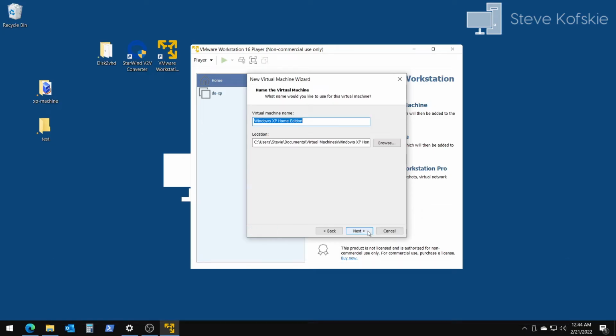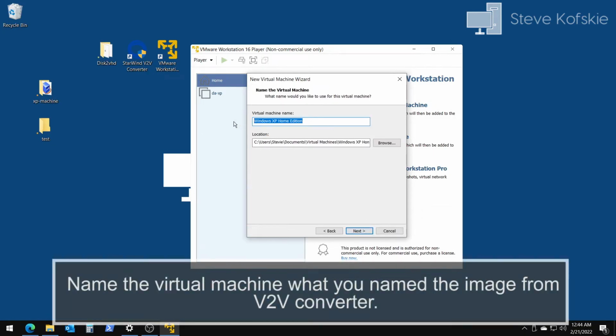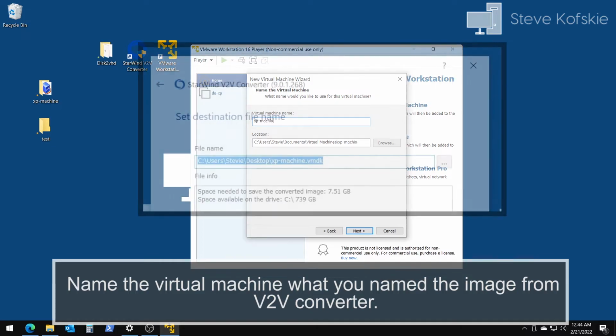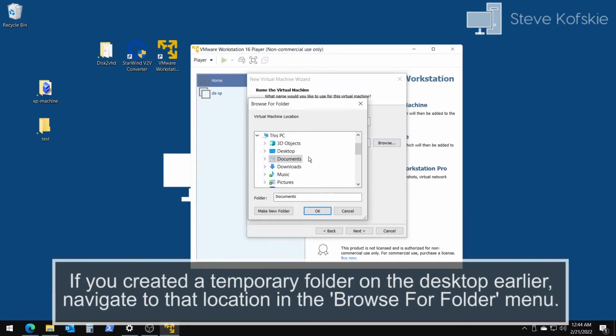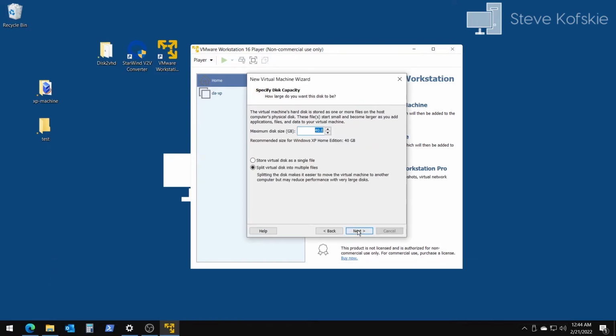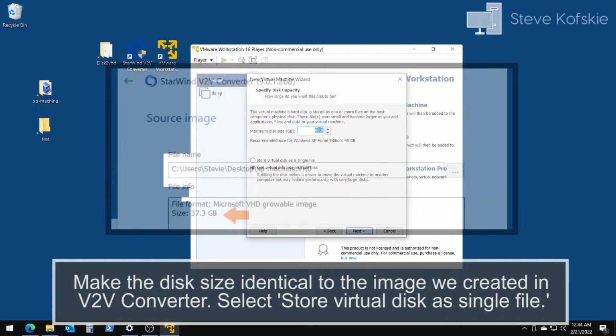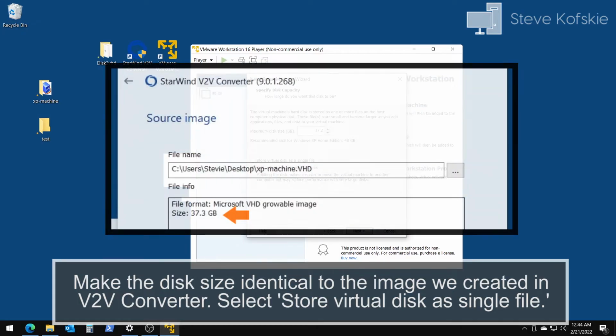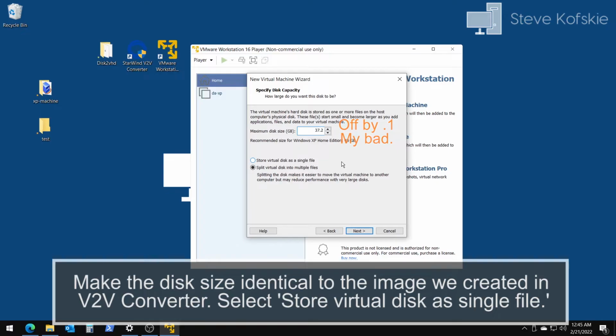At the next screen for naming the VM and placing the location of system files, make sure the name matches the VMDK image we created earlier. As for the location, I'm placing the files in that temporary folder on the desktop. At the next screen for specifying disk capacity, use the file size we found in V2V Converter. For storing the virtual disk, make sure it's stored as a single file.